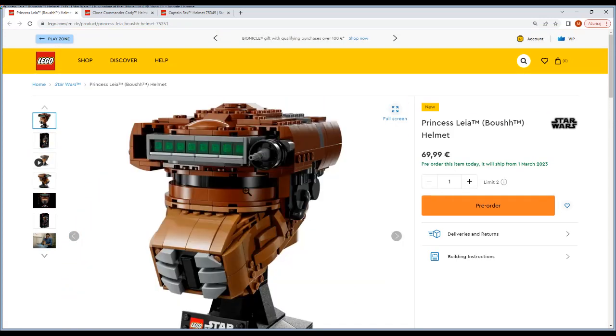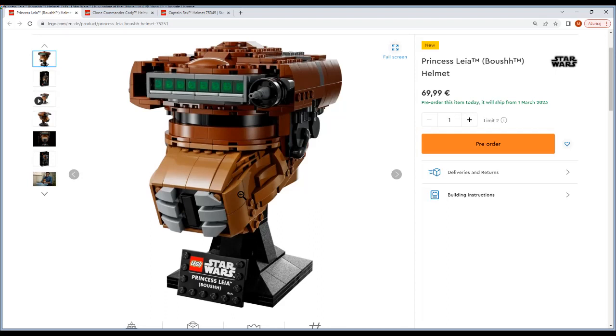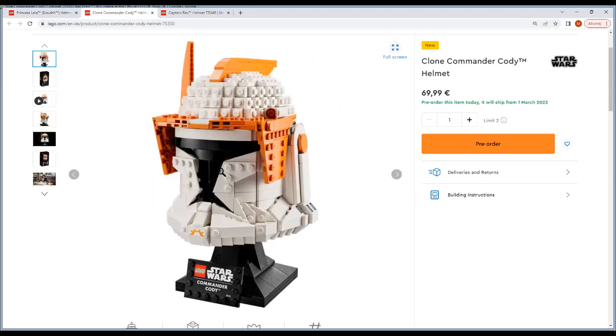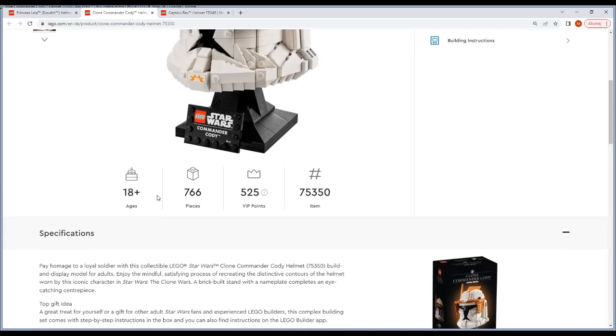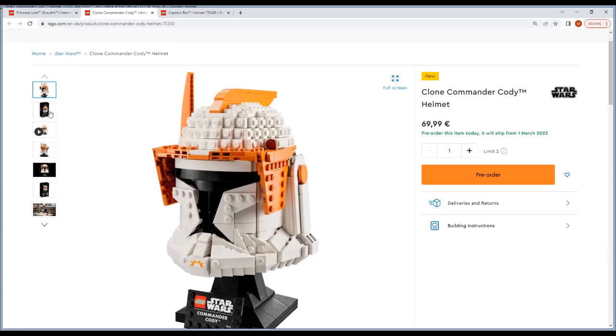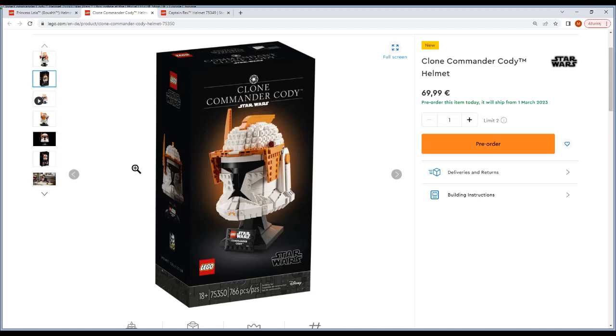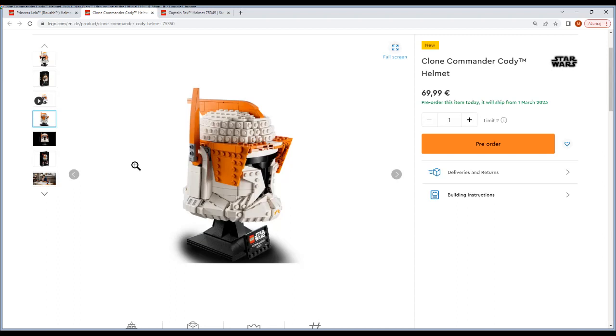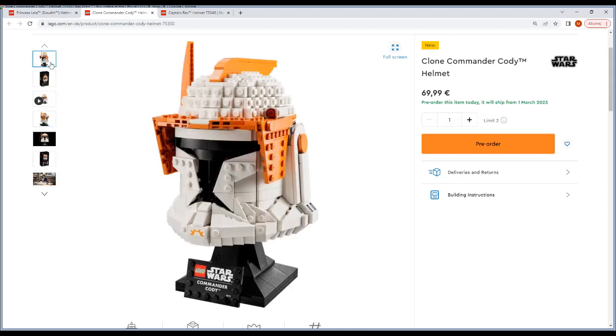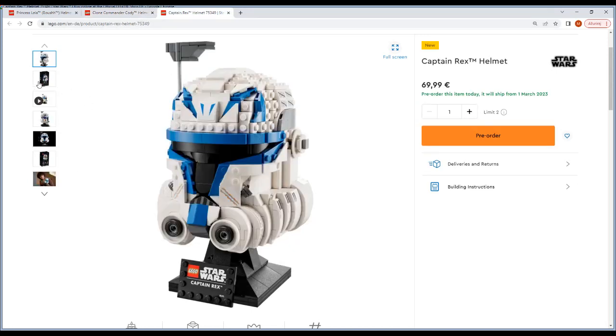Because I would love it if this would come with some unique minifigure, let's say Princess Leia with this helmet, or Clone Commander. This one has 766 pieces. That would be really nice if it comes with at least a minifigure, because then it would make some sense, because it would be unique. At least I would make a unique minifigure for this set, and then this helmet would get some value, a lot, especially for Star Wars fans, and there are many of them.